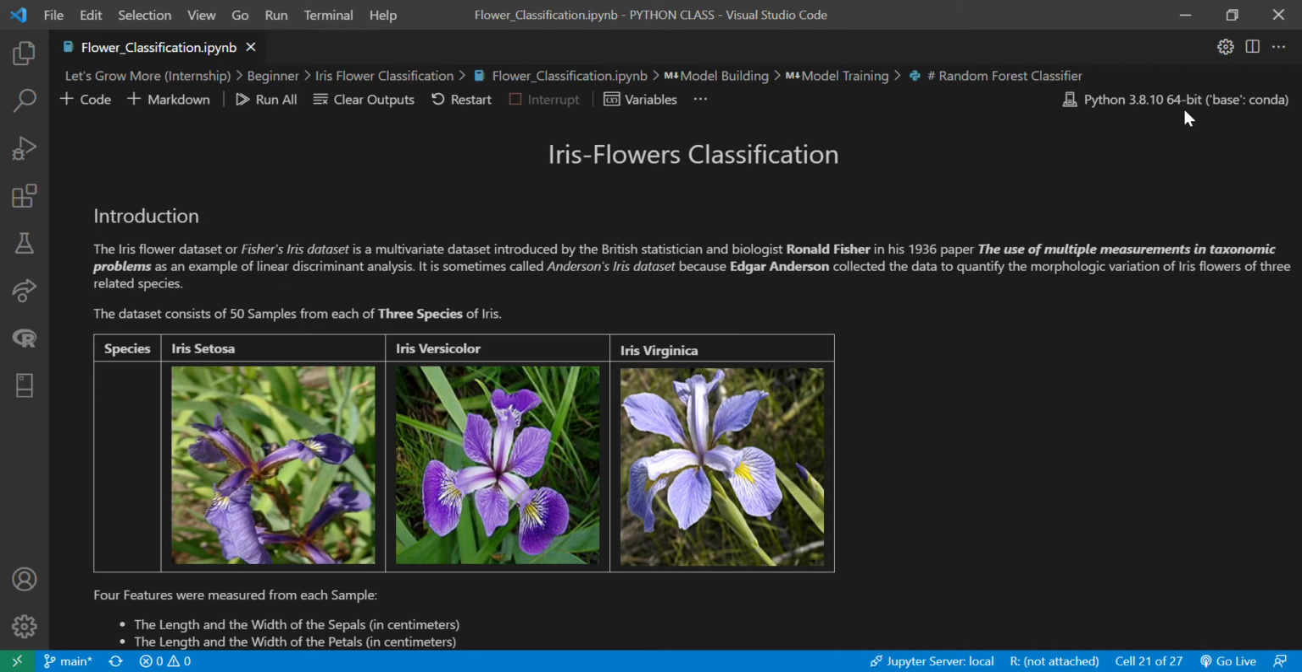So today we are back with another virtual internship program, which is by the Let's Grow More community, the data science internship program. As part of the program, we have the first task, which is the iris flowers classification. So let's understand a bit about the iris dataset.